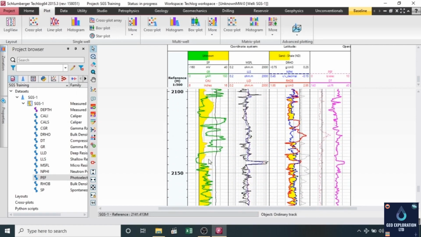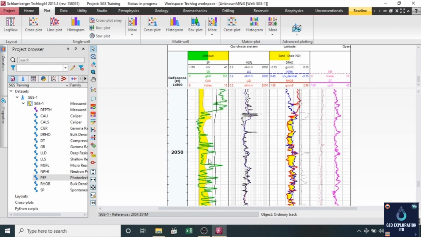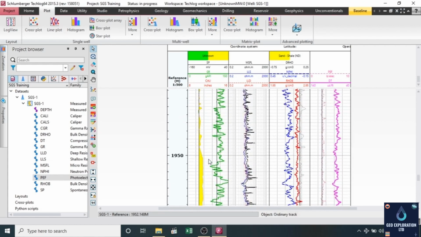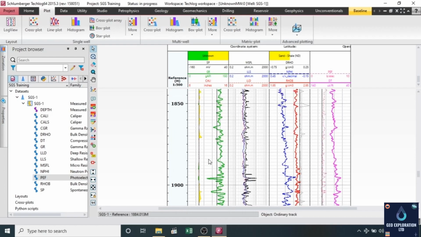So that's the way we can set the baseline. So we can delete that. Just click on that, right click and delete, and here you can see it's removed.